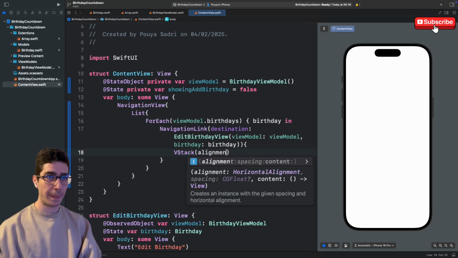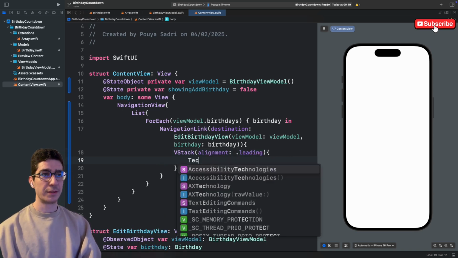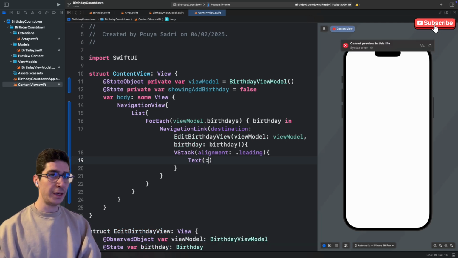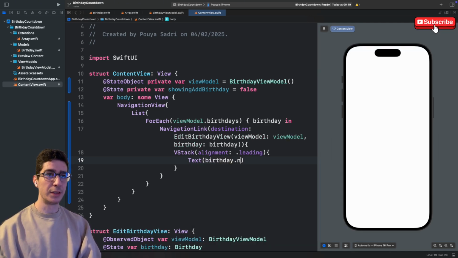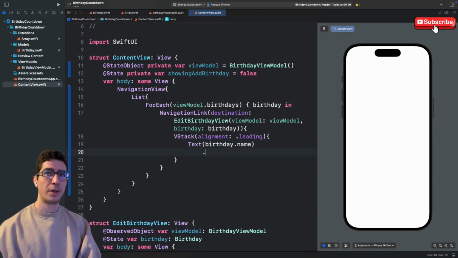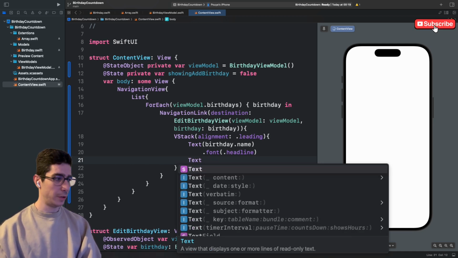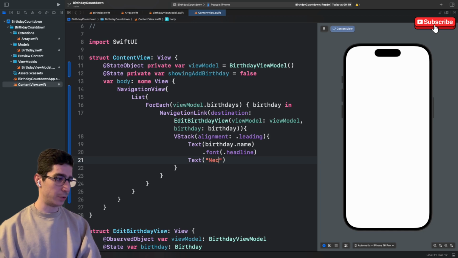So good. Then in our VStack here right now, we can use our simulator here. So we have the alignment which is going to be .leading. We have a Text for the name, so we use birthday.name. Yeah, good. And the font would be .headline. We have a Text here, and we're going to use next birthday in. So here, for example, we use 10 right now.